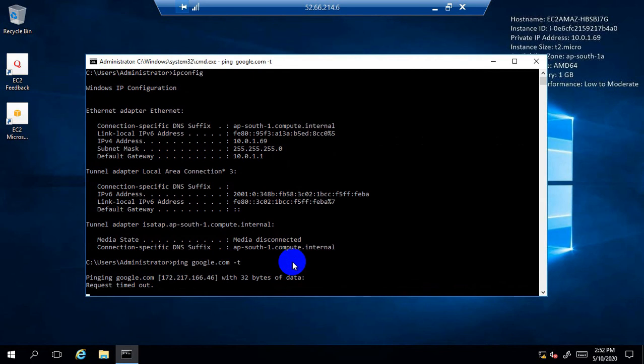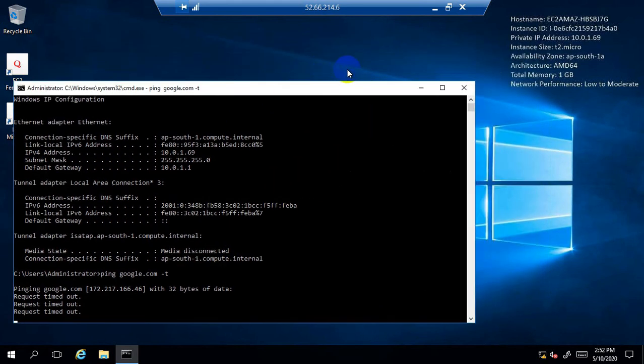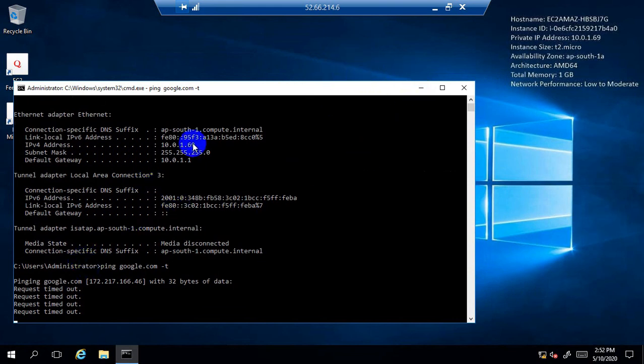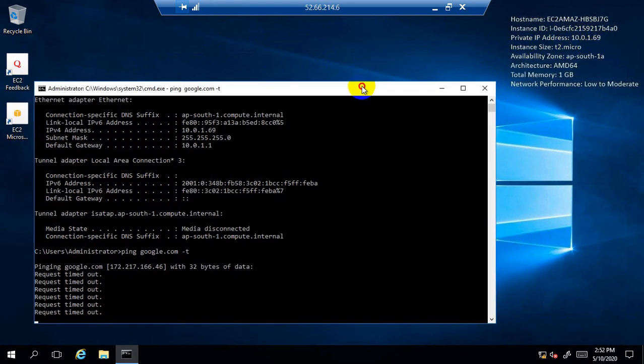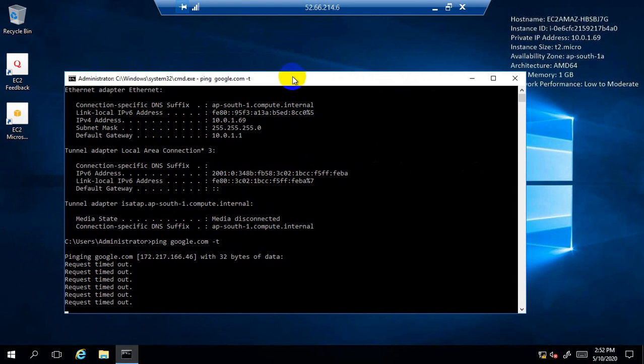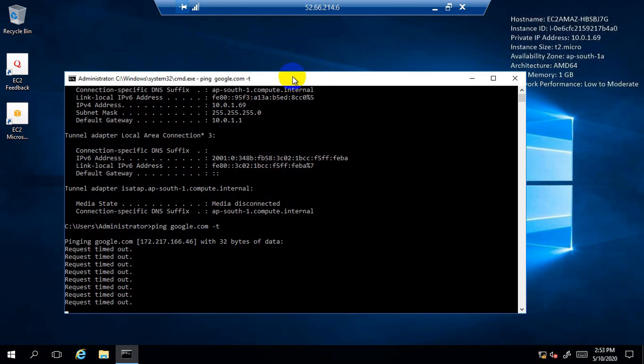So it is displaying a message request timeout. It means the internet is not working inside the EC2 instance located inside the subnet B. So this EC2 instance is not getting an internet connection, and here you can see only we have private IP address 10.0.1.69, but there is no public IP address because we disabled auto public IP, and internet gateway is also not associated with the subnet B.